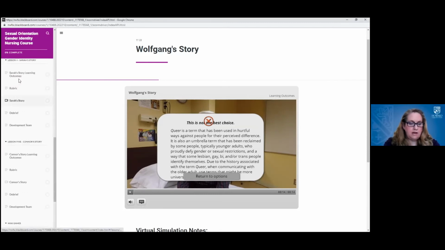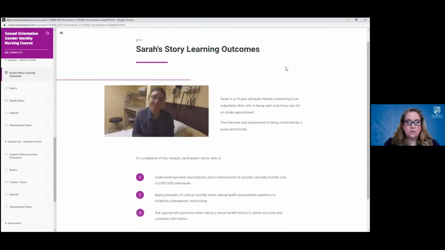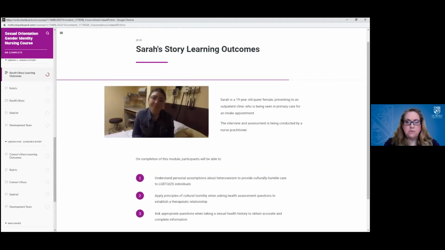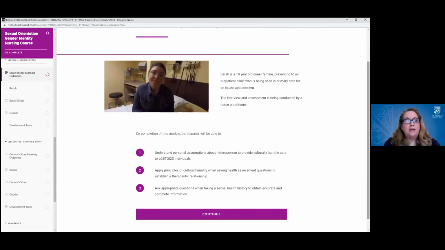And Sarah is a 19-year-old queer female, and she presents to an outpatient clinic for primary care for an intake appointment. And so the nurse practitioner is doing the interview and the assessment. So there's that option if it meets your needs in the curriculum. We anticipate in our program, we would place this one under the concept of sexuality.